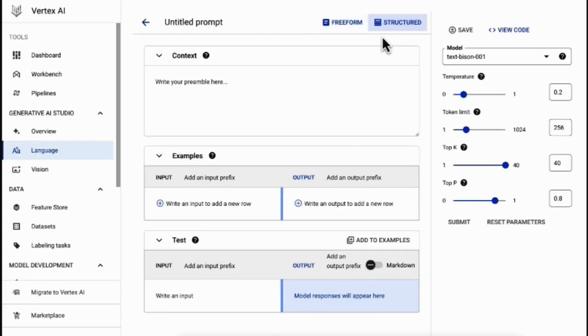The structured prompt contains a few different components. First, we have the context, which instructs how the model should respond. You can specify words the model can or cannot use, topics to focus on or avoid, or a particular response format. And the context applies each time you send a request to the model.